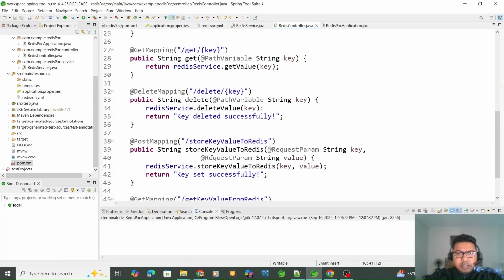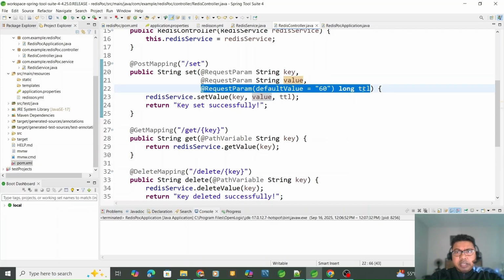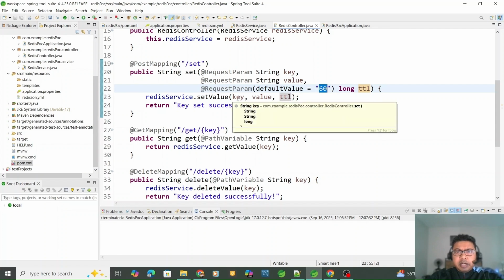Then I have these five methods. One is to set. Here we all know that Redis stores data with a key and value. So here we are passing a key and a value, and then this TTL value. This TTL value is nothing but time to live. By default it is 60 seconds, unless we define it in minutes or something. So after 60 seconds this data will be cleared from the cache.